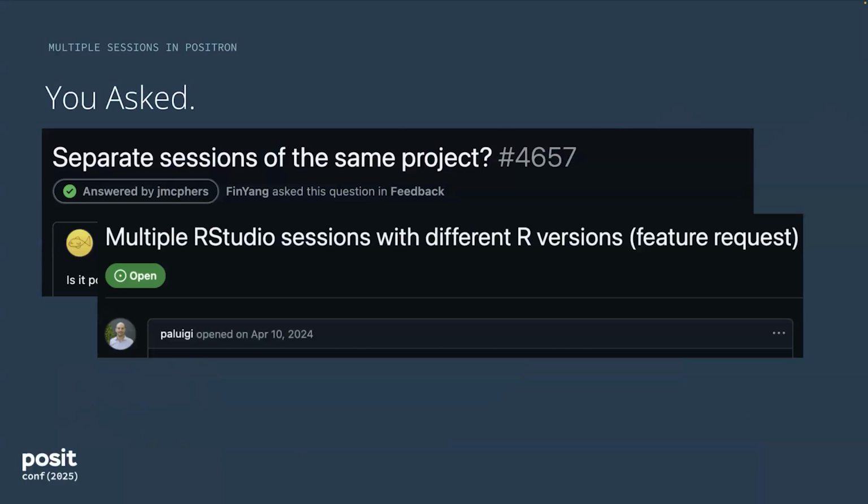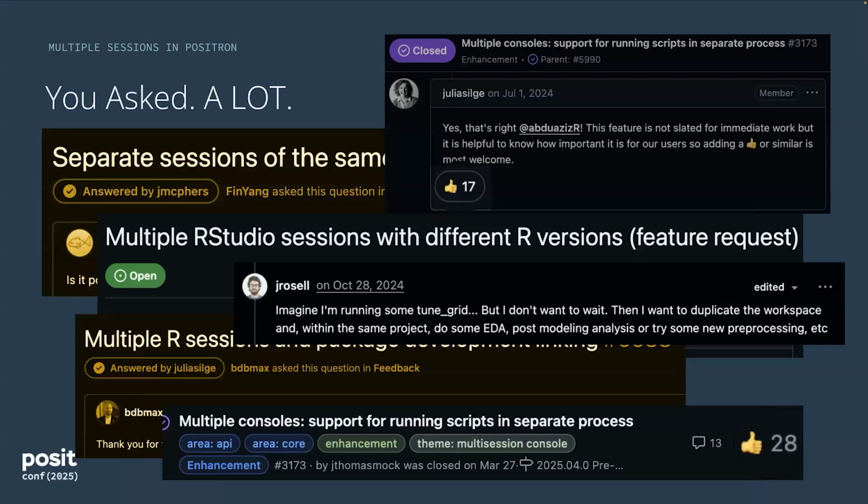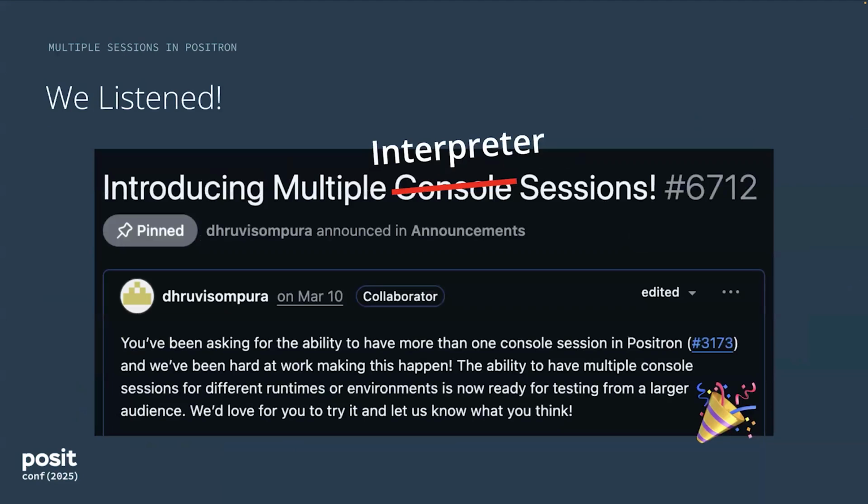So this is a feature that has been asked for a lot. We know it's been requested in RStudio for a while, and in Positron, this made the top 5 list of most requested features. I think I'd been on the team less than a day when I found out this is what I'd be working on before we went GA in July. And in March of 2025, we finally got to introduce this to Positron.